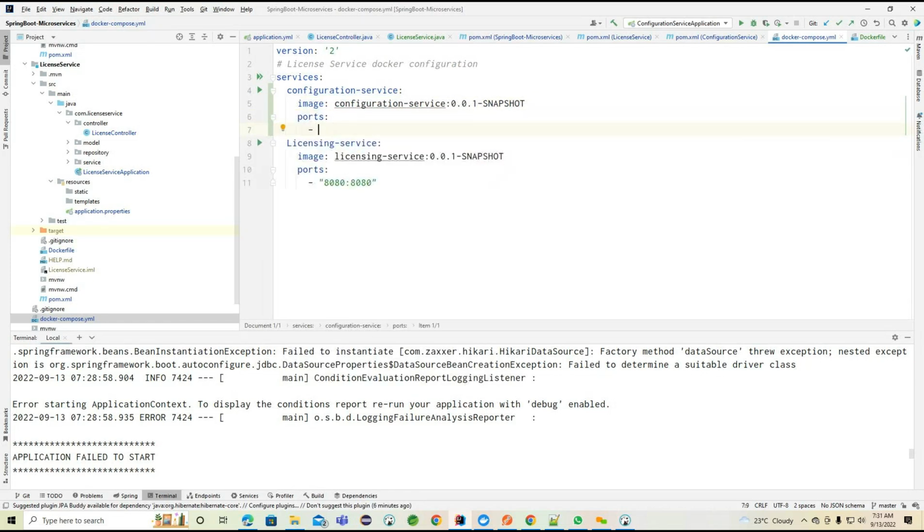Okay, so this will run on the ports here. How many ports can we provide? It is a list of ports. You can provide multiple ports, but simply we can go for a single port now. Here I'm going to give 8888. So this is all about the configuration service. Now this is the license service, and the database section we need to provide here.